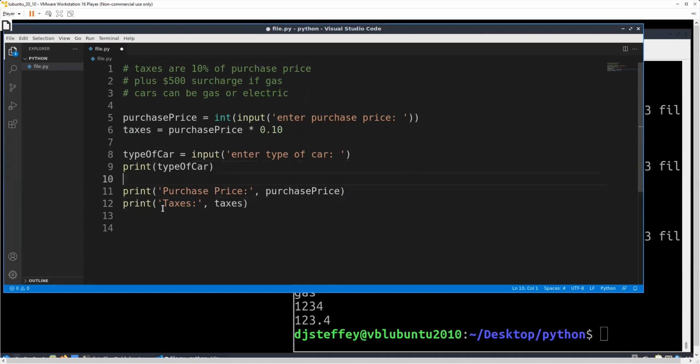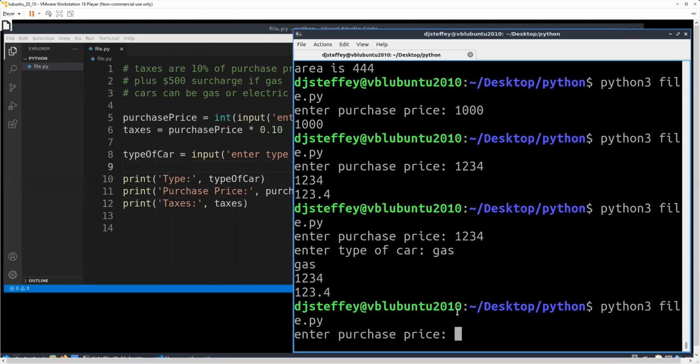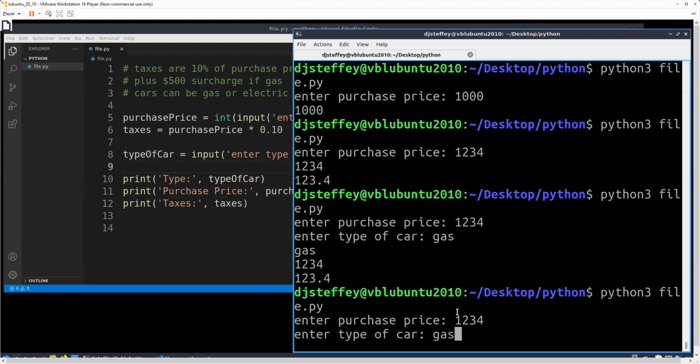Make it look nicer. And then we'll also print out the type of car. Let's take away this type of car for a second. So let's just run this and see what we get. Your purchase price $1,234. The type of car, it's a gas car.